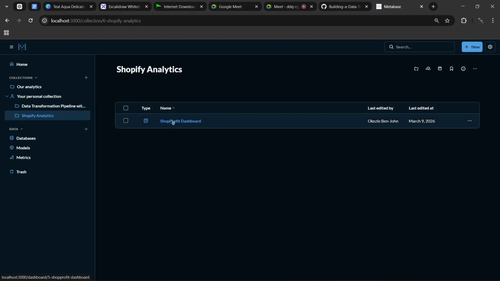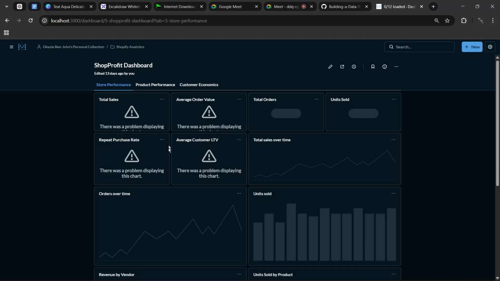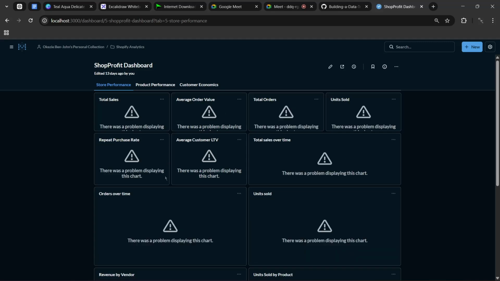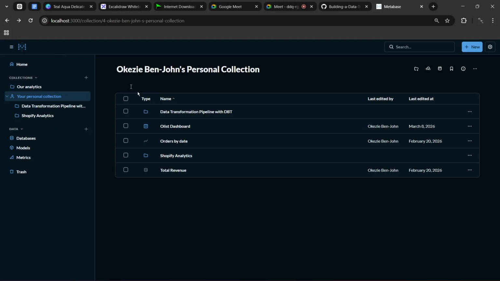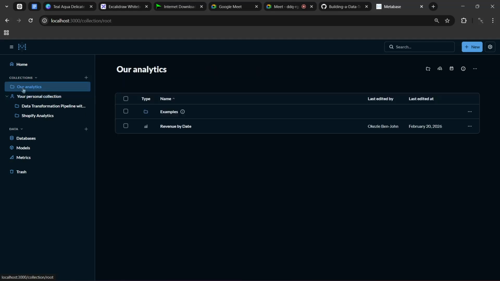Inside here now I have the dashboard. Let me open it and see. So inside here I have a dashboard. Nothing is showing because I've not connected my database. So if I go back, this is just for your collections. Inside here, just for your collections. Our analytics.